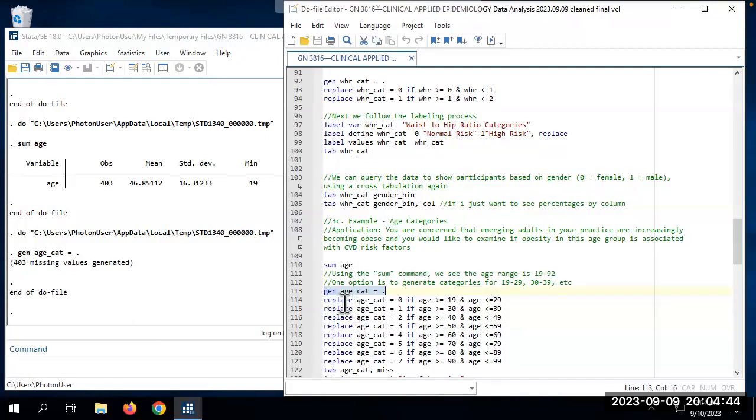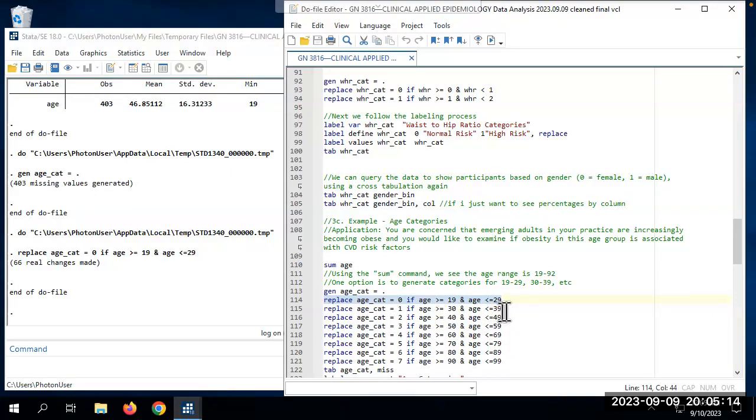Now we're going to do as we've done before. You could just copy and paste from above and then change the variable to age cat, and change the coding from 0 to 7, and so forth. We can do this one by one as we've been doing. We're going to highlight the first category, age cat equals 0, for the ages 19 to 29, and say Control D. We have 66 changes there, so we have 66 people in that category.